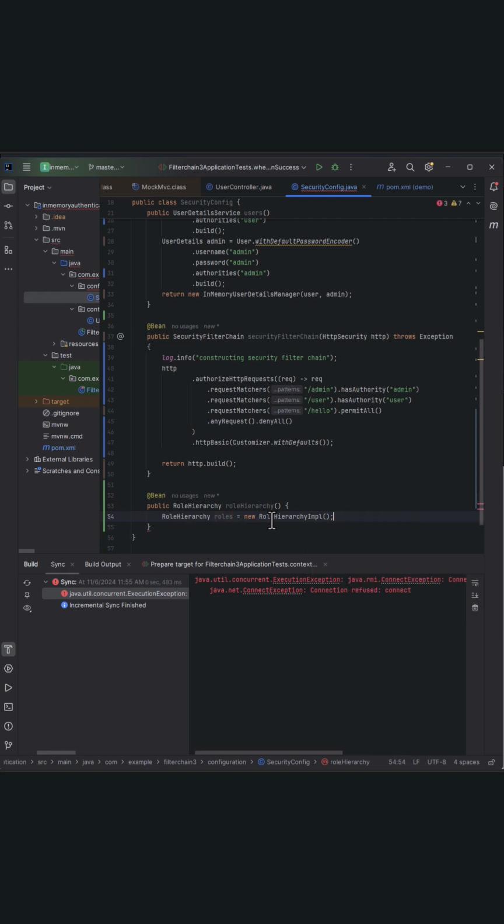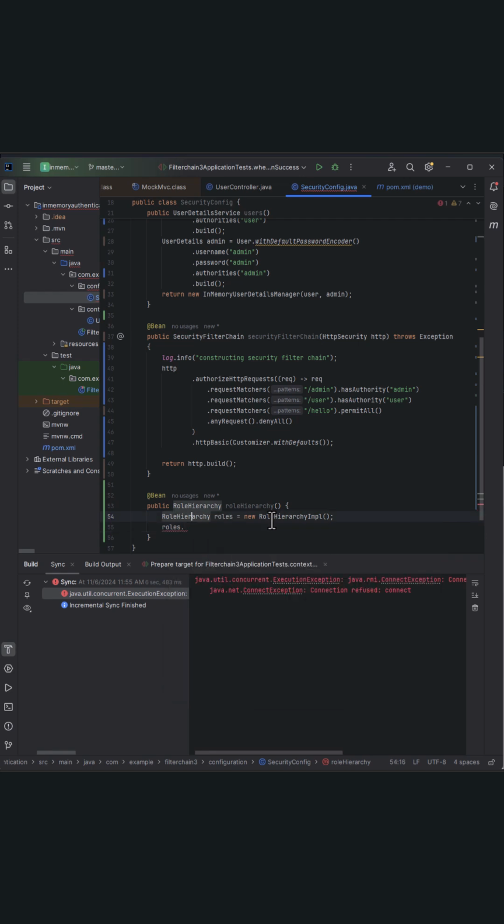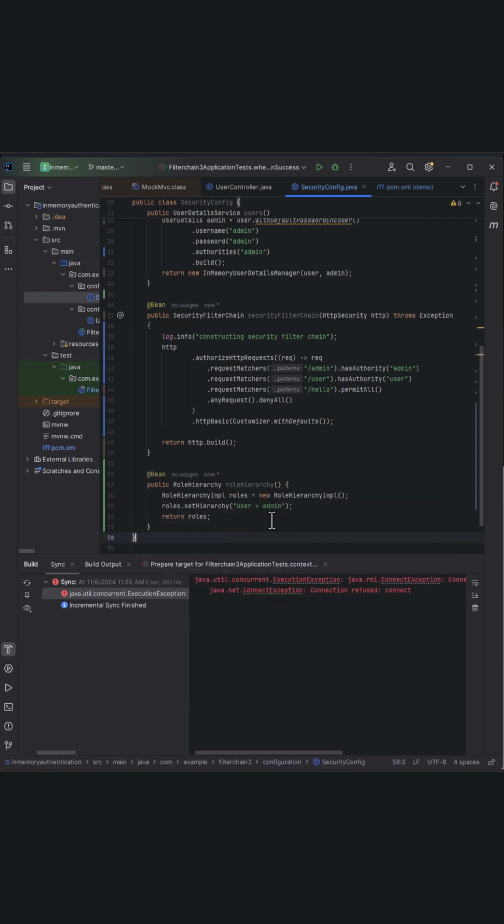Oops. So if we say roles, I'm just batting 1,000, huh? There we go. Dot set hierarchy. Then we can go ahead and say that user implies admin. So if user implies admin, oh, excuse me, user doesn't imply admin, right? Admin implies user. And what that means is if I'm an admin, then I also automatically have user privileges.